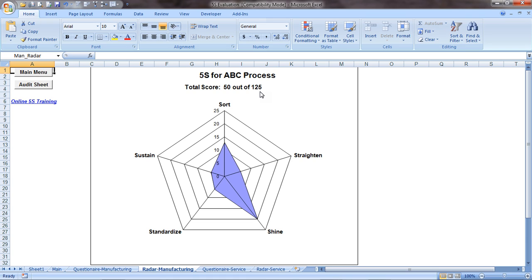And evidently high score is desired here, and so in the shine portion we scored very high, but in the sustain part of the survey we scored quite low, and also in the standardize. So now the question is, what do I do with that? Well, you might then think about, what is it I could do for the ABC process to sustain or perhaps standardize the process under consideration? What are those activities, what are those initiatives, what are those improvements that I could do to help standardize or maybe even straighten? So you could say they all scored about the same here.